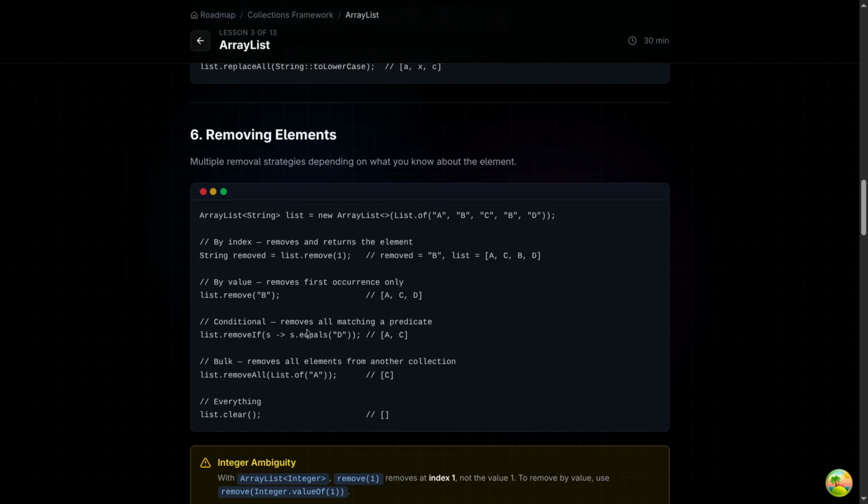Conditional removal removes all matching elements, and that will be one predicate. We will see this lambda syntax in our next topic, functional programming. This one is very easy. If you see its method signature, it takes one Predicate. Predicate is just a functional interface that has one abstract method with a boolean return type. This is one of the core functional interfaces from our functional programming.